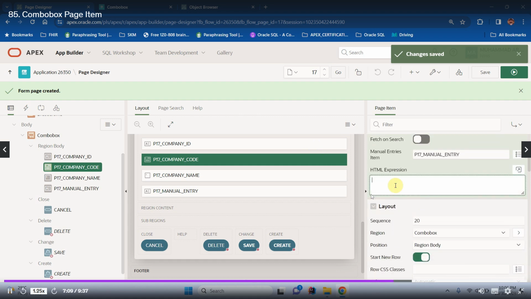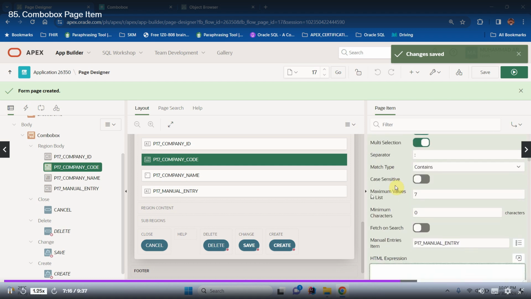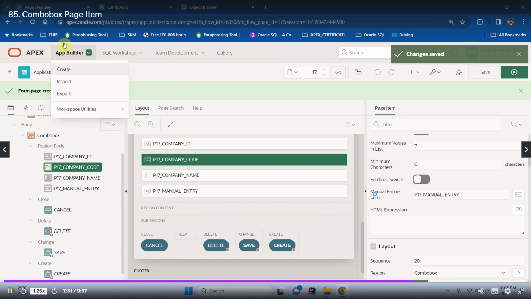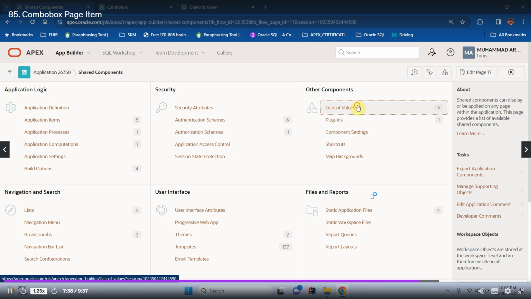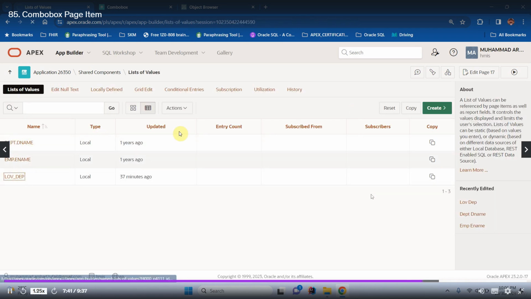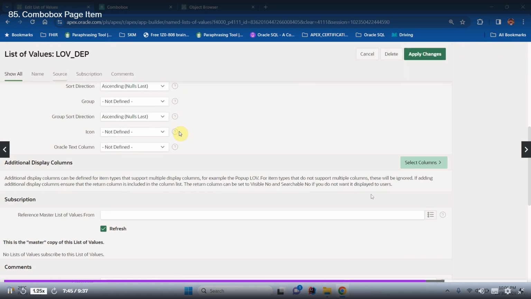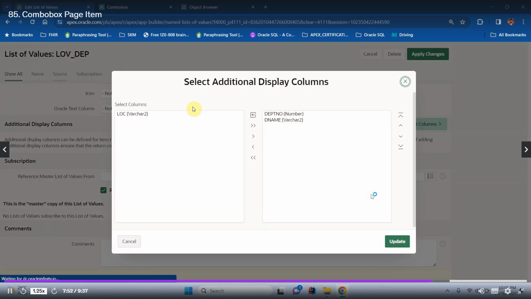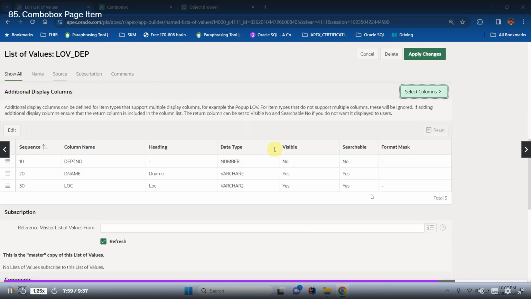Similarly, you can use the HTML expression to show your different combo box entries. Similarly, you can show multiple columns in your combo box. To show multiple columns, you have to move to shared components, and here we have list of values, and this is the list of values we are using for our combo box. Here you have to select columns under additional display columns, select columns, and this is the location column, select, update, save, and here you are visible.